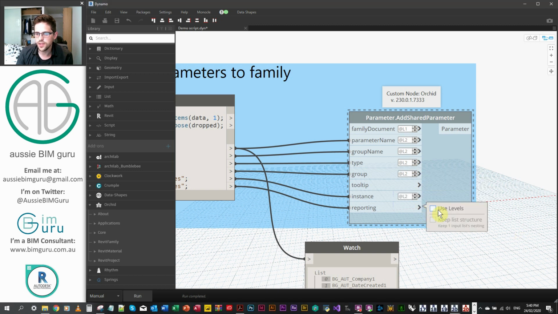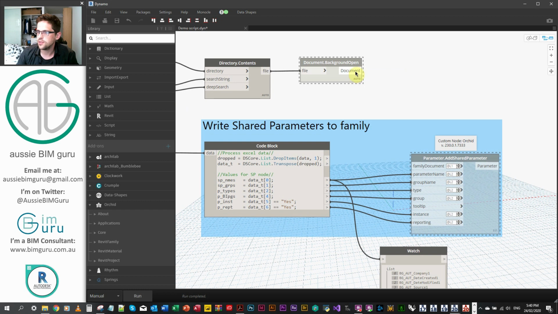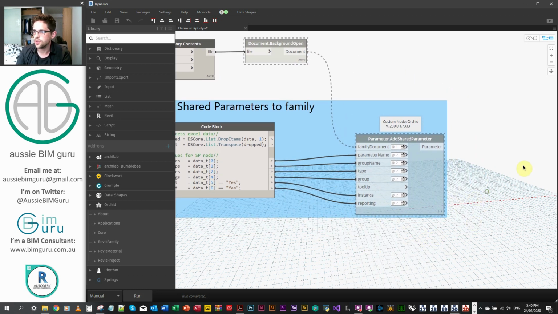And this should essentially apply each set of parameters to each document. Otherwise, you'd find this wouldn't work. So we're going to be opening these documents and feeding them in. I'll just get rid of this watch node.